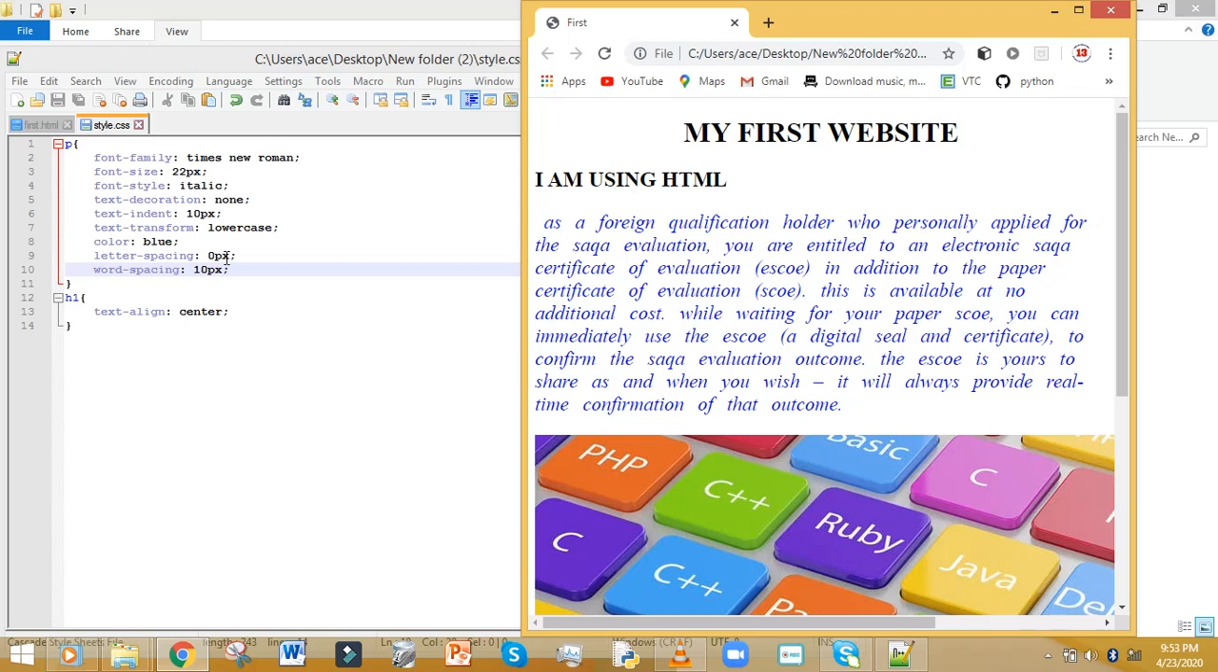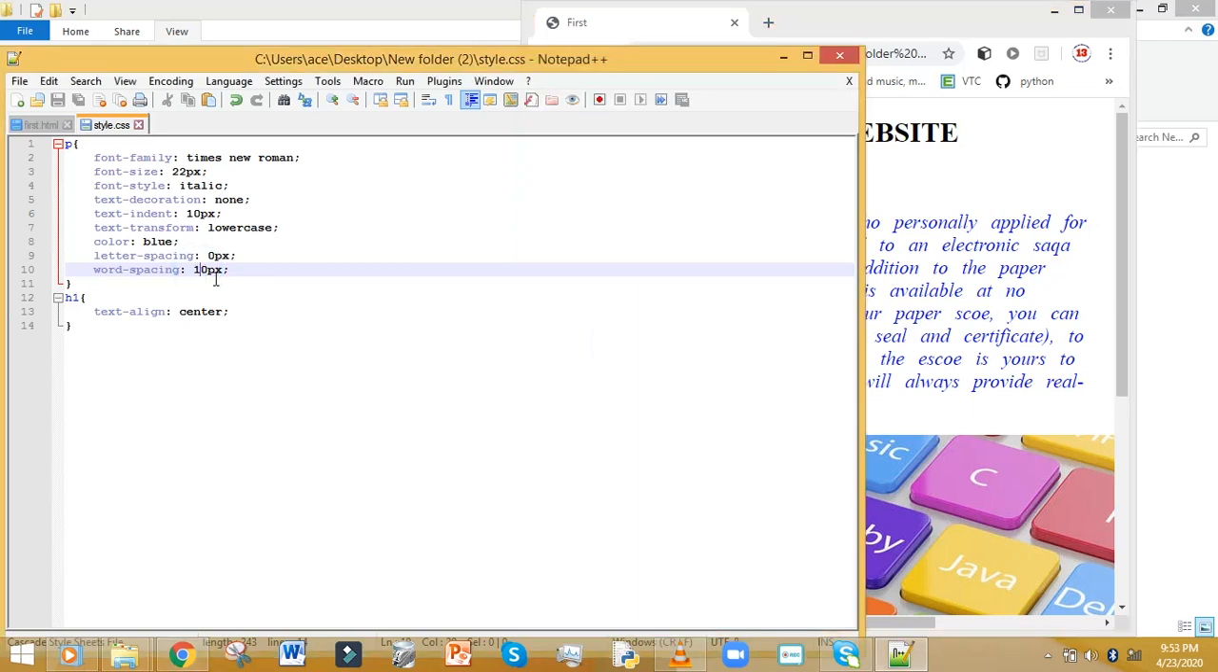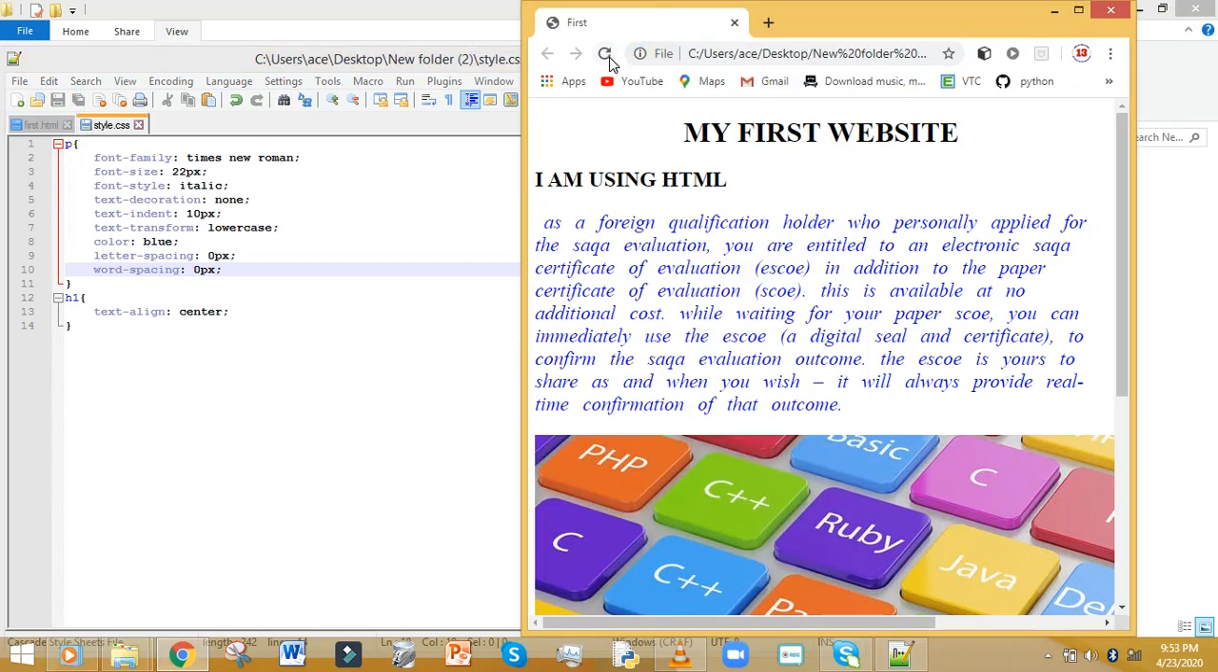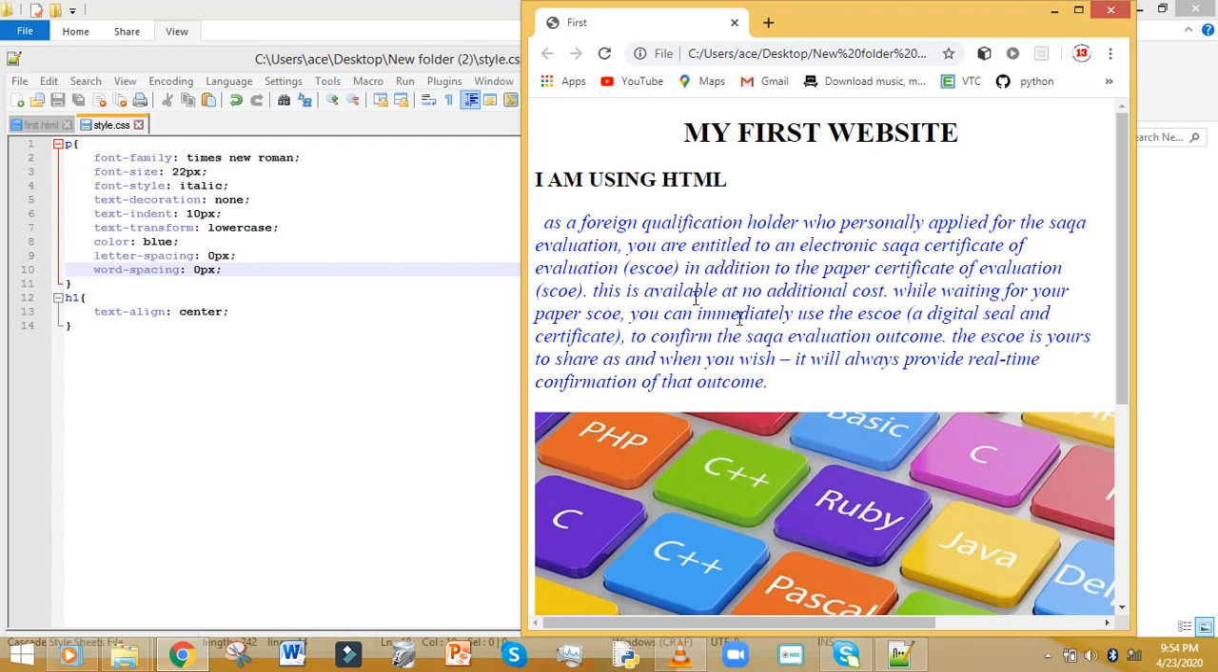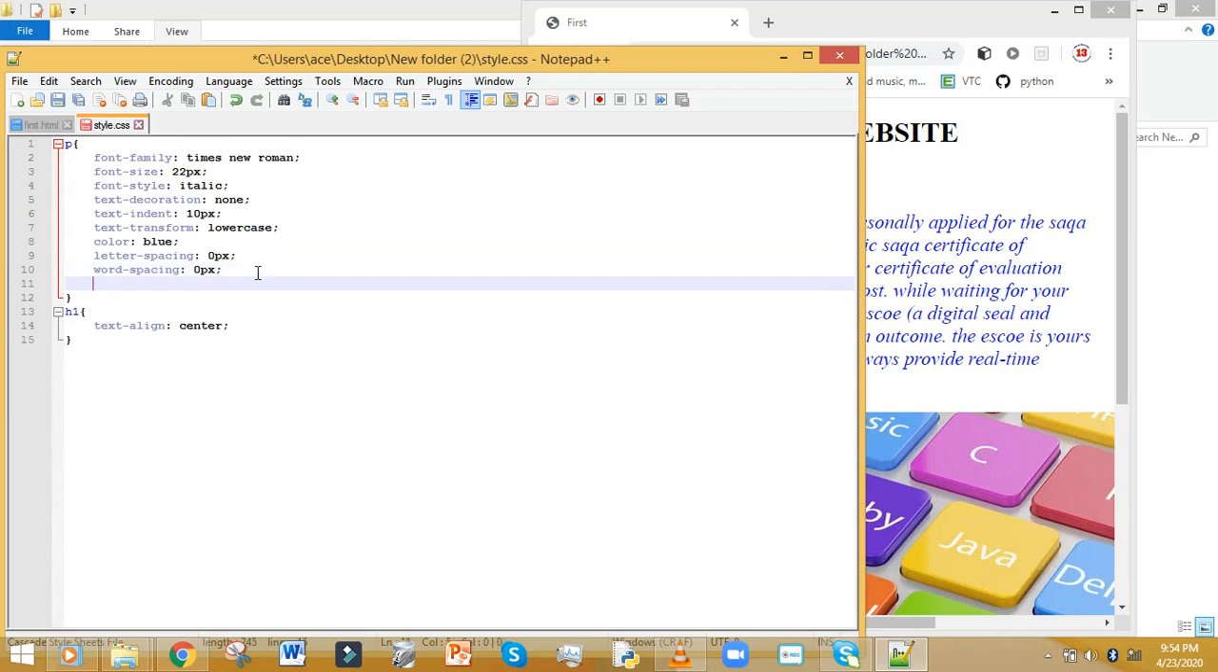I'll just go back to 0 for clarity, and then I save and refresh my website. There you are. This is when you want 0 spacing. The last thing that we're going to do is adjust the height of your document. Maybe you want to cover a certain area on your website, but your content is not that much. You can play around with your lines so that they'll be spaced. So you come here and put another command that is called line spacing.